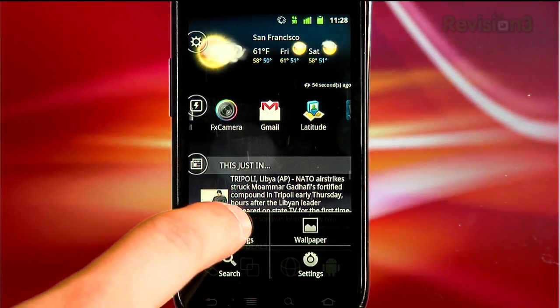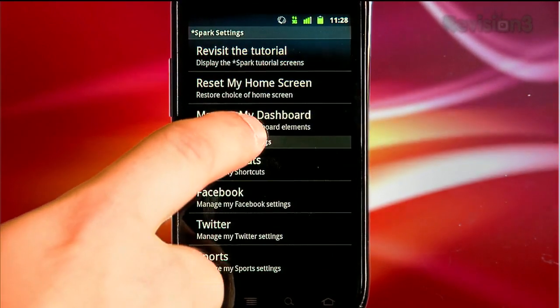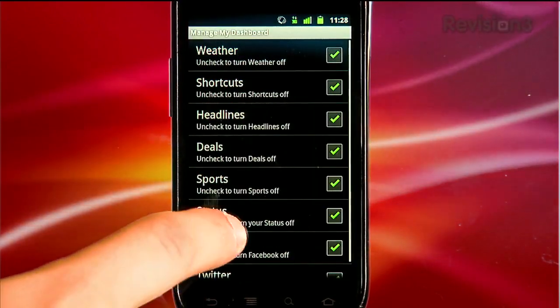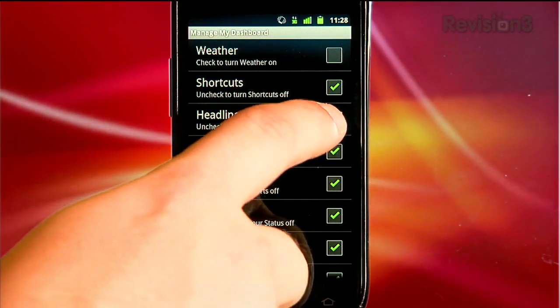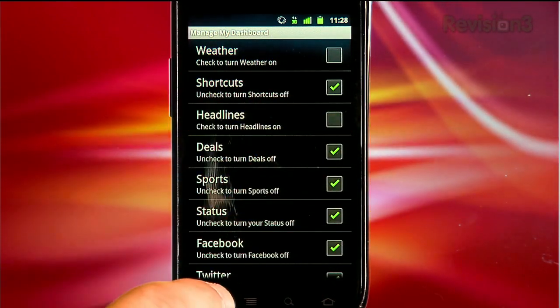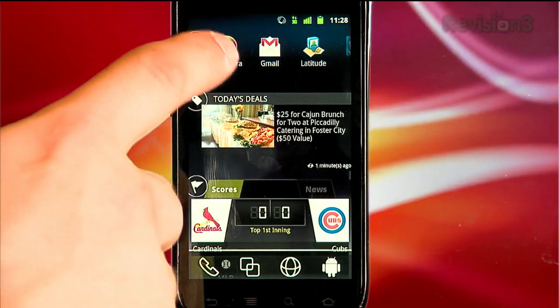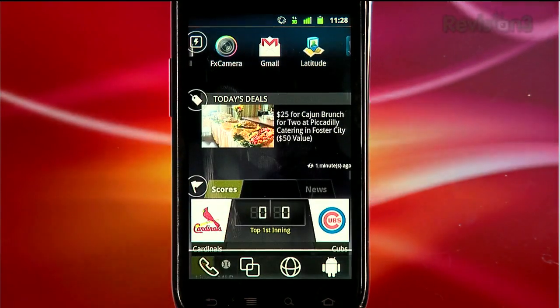There's a ton of information on one screen, but not to worry, you can easily customize what's shown here by just adjusting the settings. The first setting you'll want to adjust is your dashboard. Just tap the menu button, then Spark Settings, then Manage My Dashboard. Here you can turn on and off all the various rows Spark has on the main page. Not interested in deals? Just uncheck that box and it will go away. This will let you manipulate the dashboard to give you the information that you want.